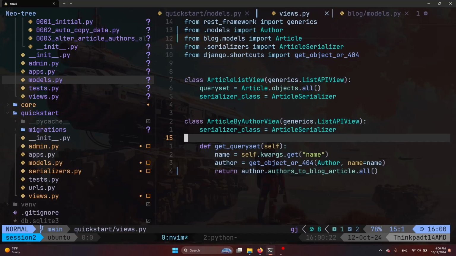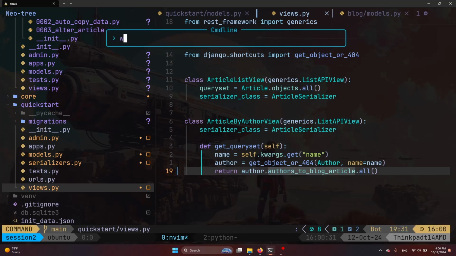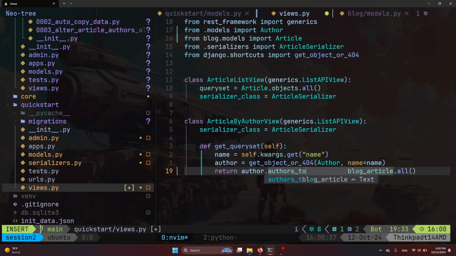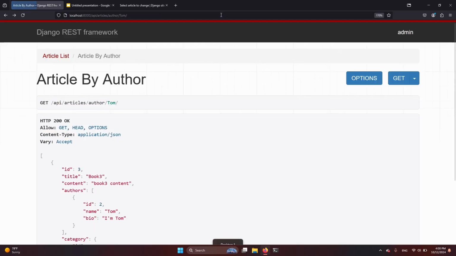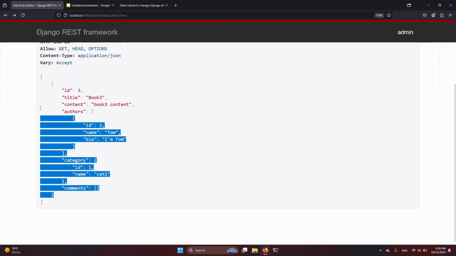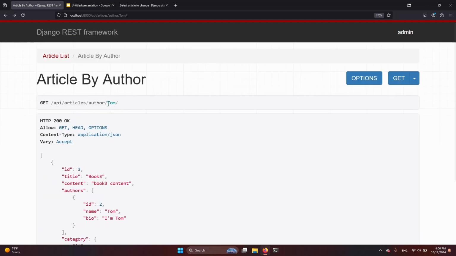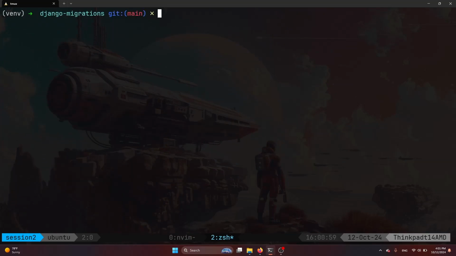Okay, so let's go back to our views to just double check. Okay, so this is authors2. Technically, if you didn't do that step, you can set authors to be just authors_. That should work too, but I like the convention with a 2. That's why I made that change. So if I refresh one more time, you'll notice that the result is still the same. We're getting one item for the author Tom.